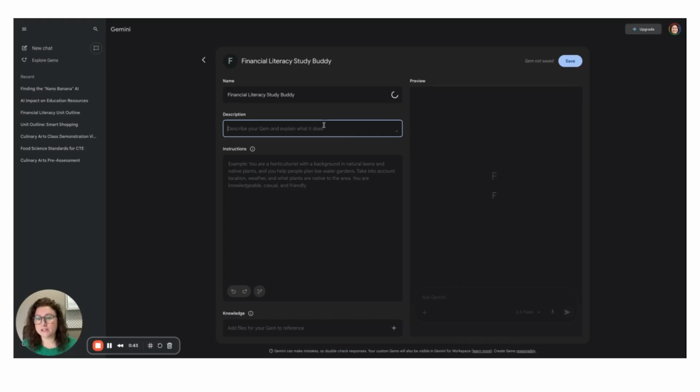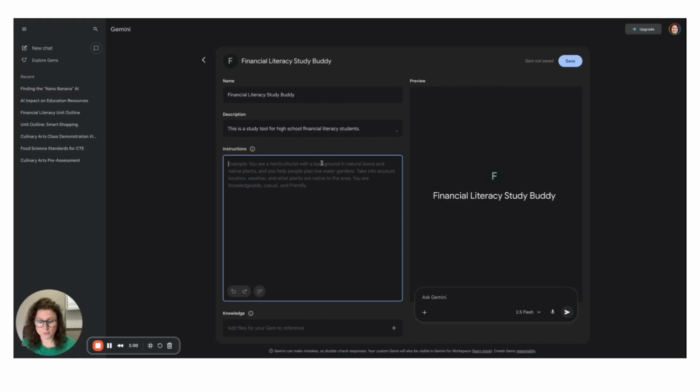Okay, so then we want to describe our Study Buddy and how we want this gem to operate. So this is a study tool for high school financial literacy students. Okay, now our instructions. We want to say, assume the role of an expert in financial literacy for high school students.